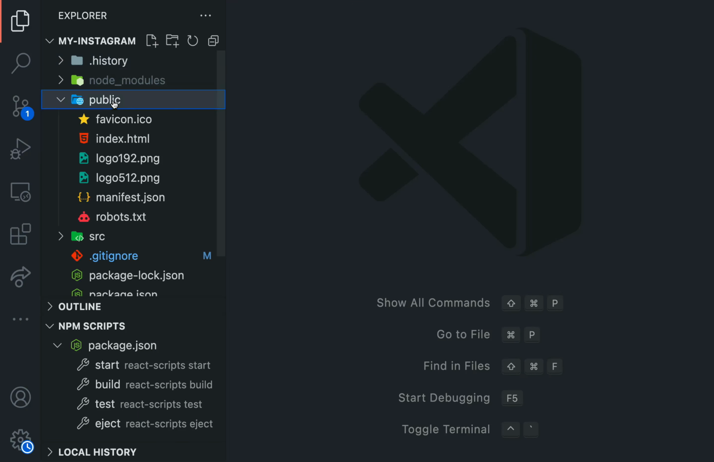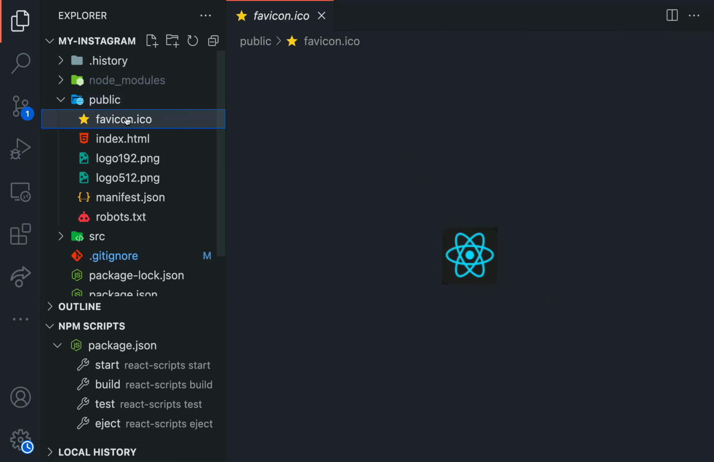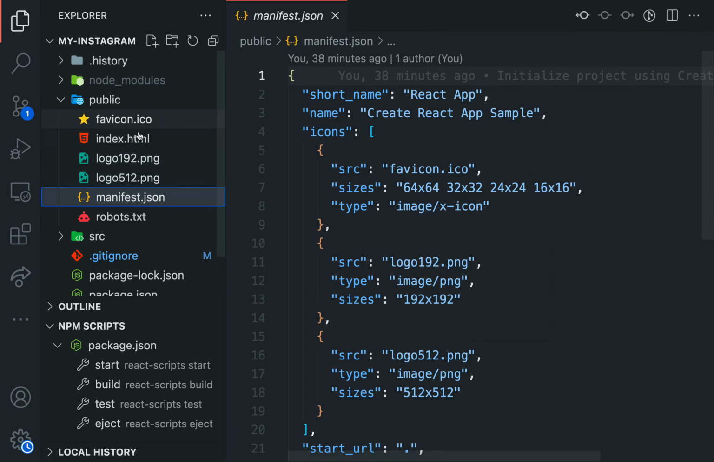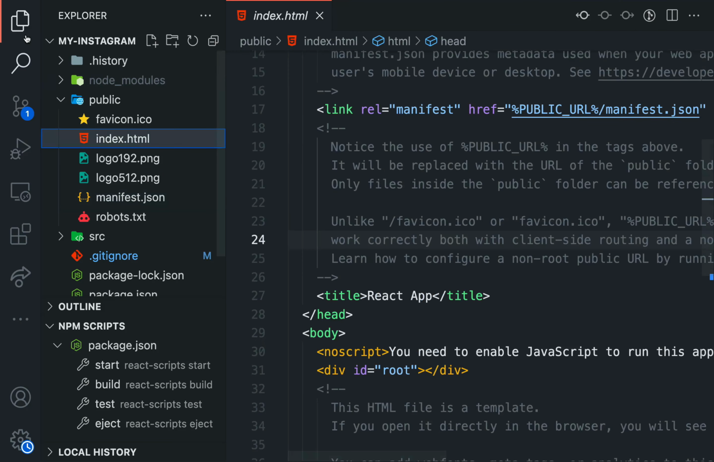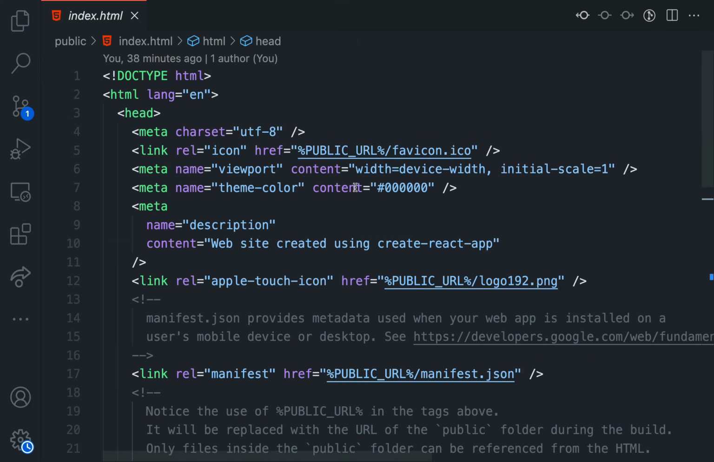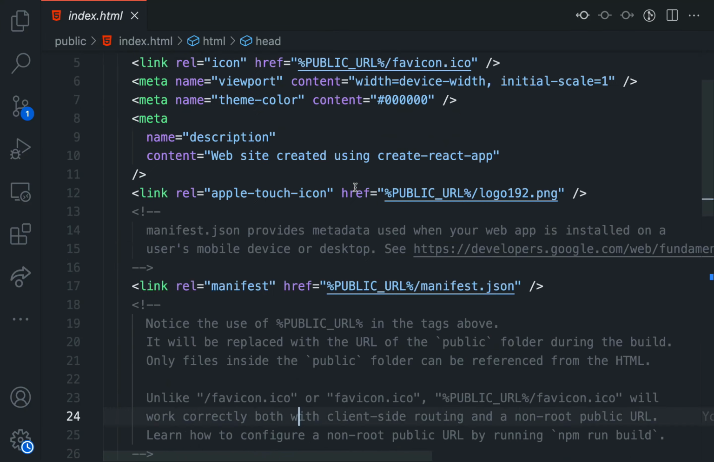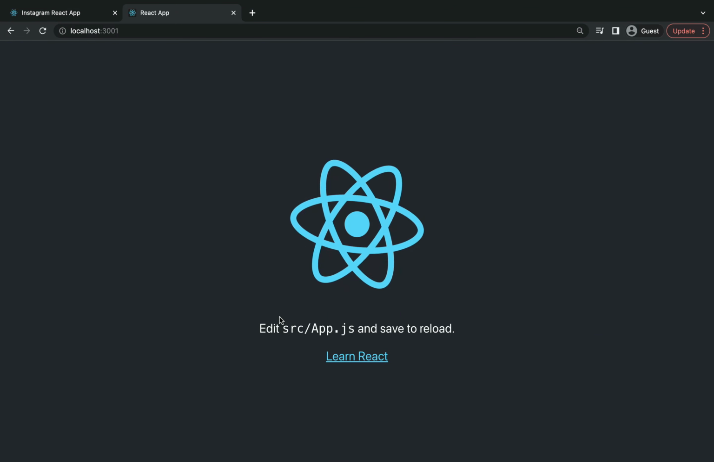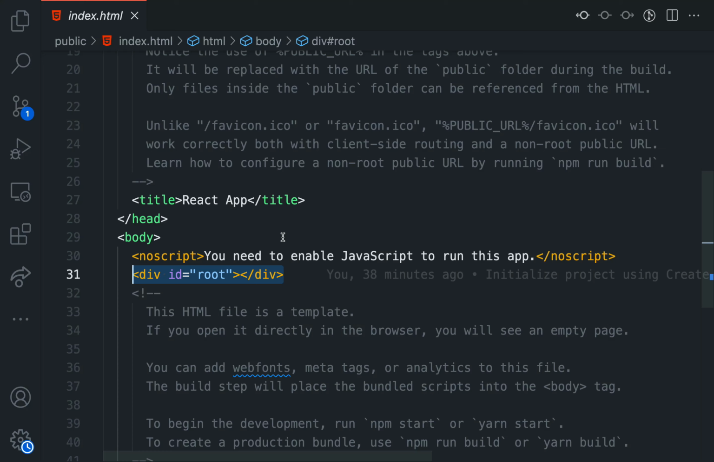Now there's the public directory, which contains the favicon.ico file, our index.html file, logo.png, and the manifest.json file. Now inside of our index.html file is the only HTML file we'll need in our React application. And this HTML file contains only an empty root div. Back to our browser, see our React application currently has this logo, this text. None of this is found in our index.html file.